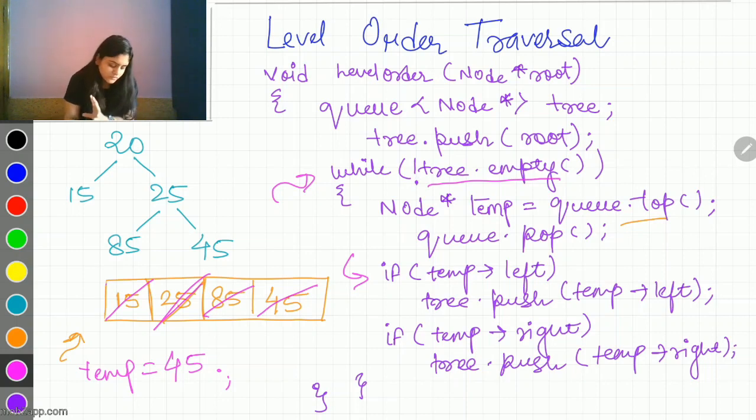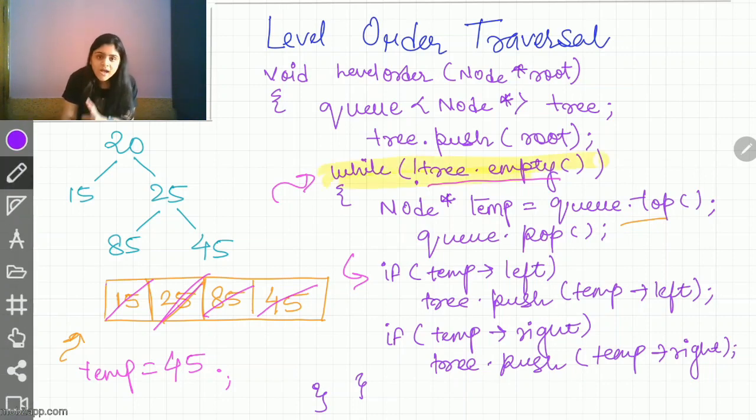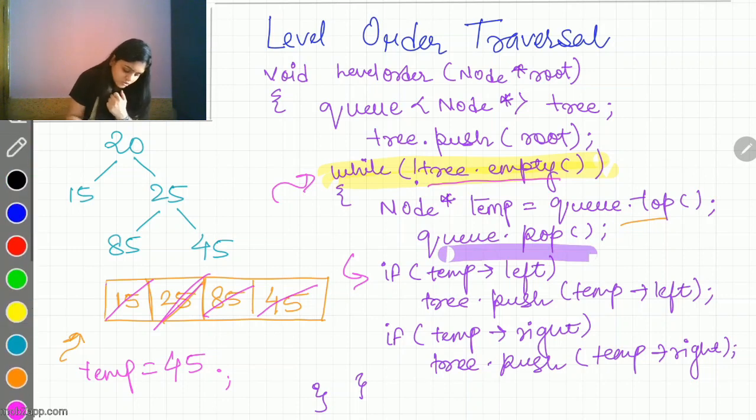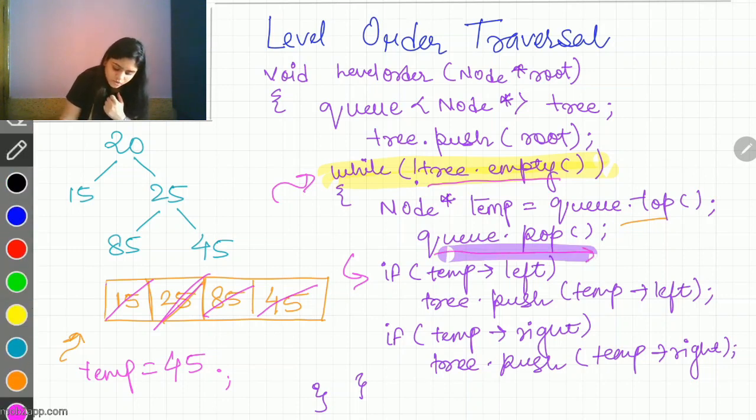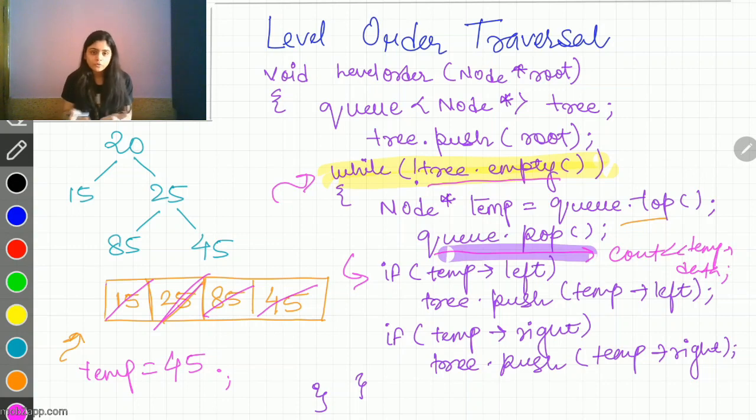So this while condition will become false, and we will get out of the loop, and our level order traversal will be done. If you're wondering what we're doing here, we just want to see out the temp data here. Whatever operation you want to do, whether you want to print it or do anything with the nodes that your program demands, you can do it. This is how you explore the nodes in breadth first fashion.